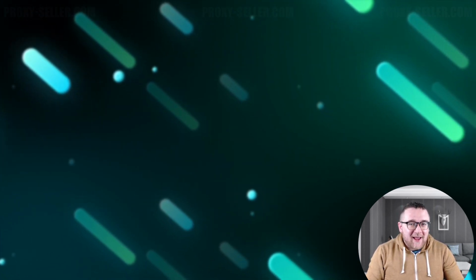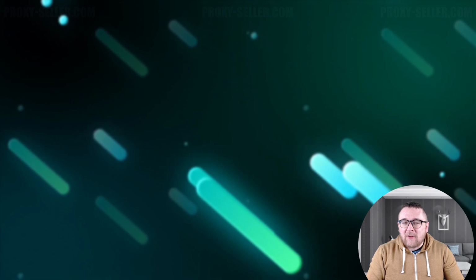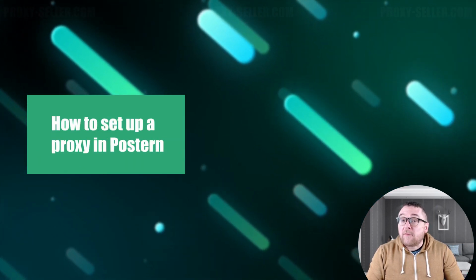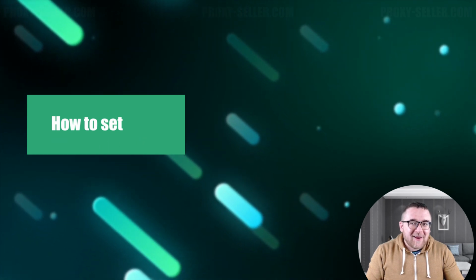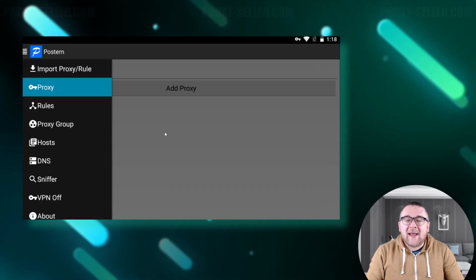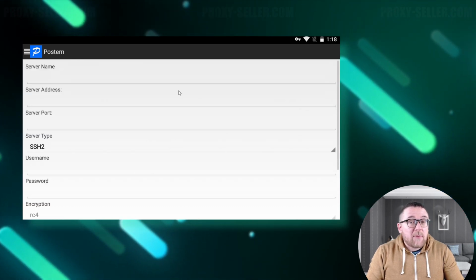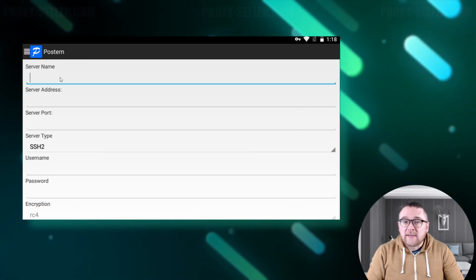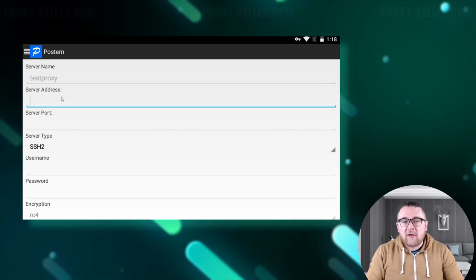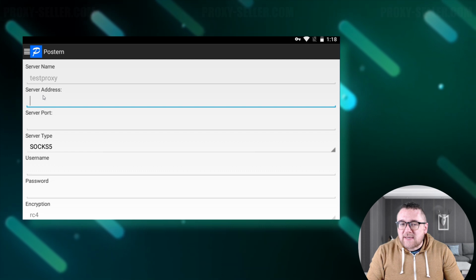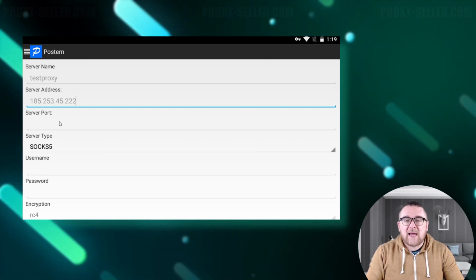My name is Max. In today's tutorial, I'll guide you through setting up a proxy using the Postern app for Android. Let's get started. Open the application and navigate to the proxy section. To add a proxy server, tap on the Add Proxy button. Set a name for the proxy profile, then select one of the available protocols. I'll demonstrate the setup using SOCKS5 as an example.